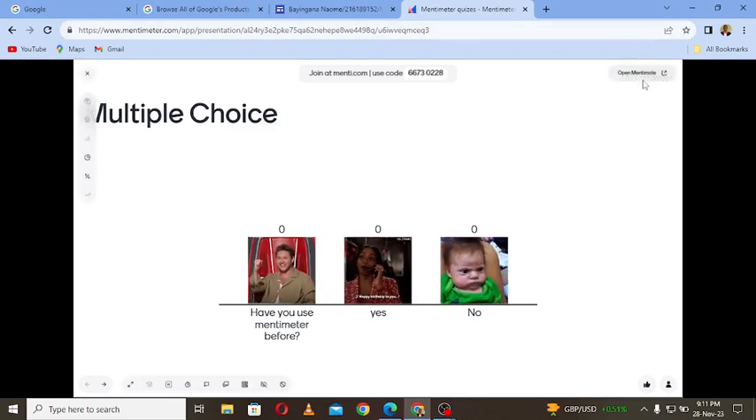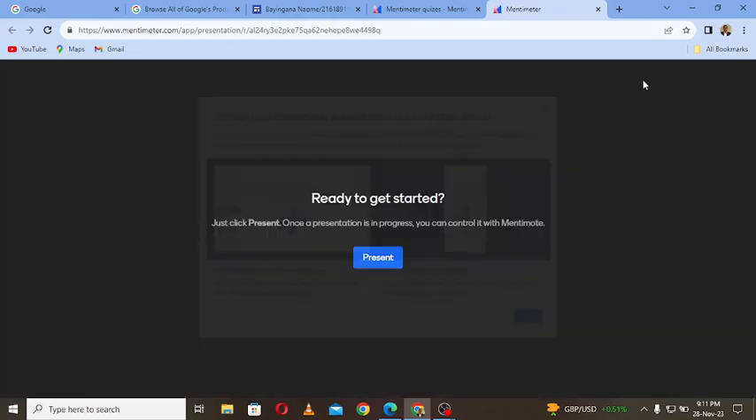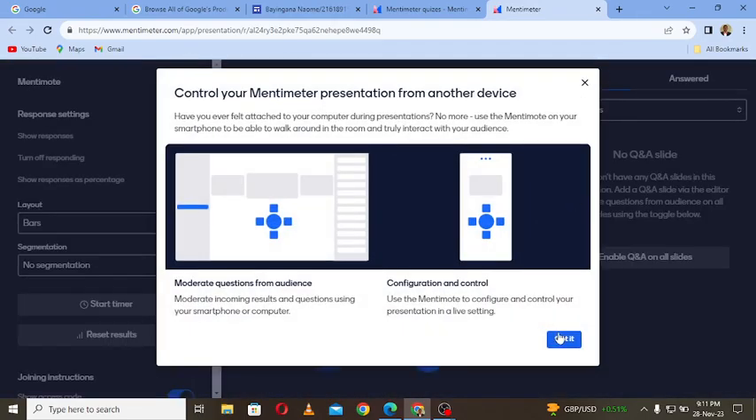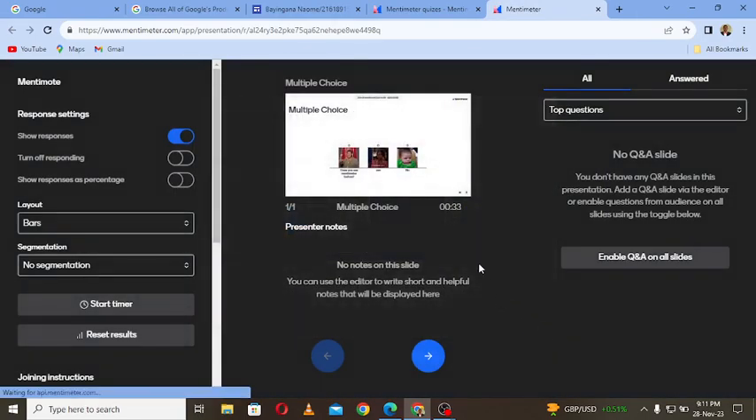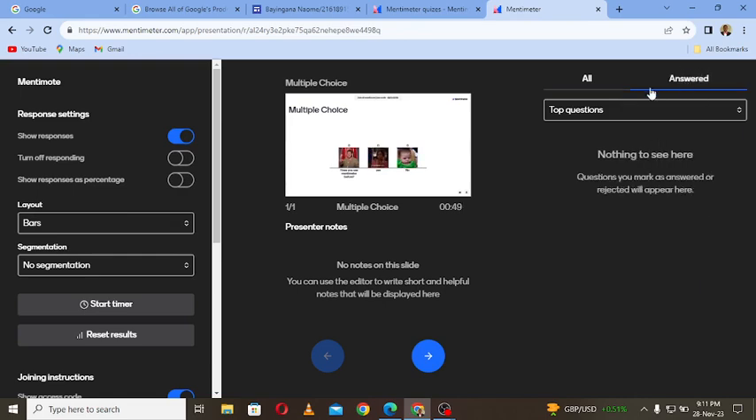Also, you can click here for getting different settings of my Mentimeter. This is where students can find the answers. If someone answers your question, it will appear there.